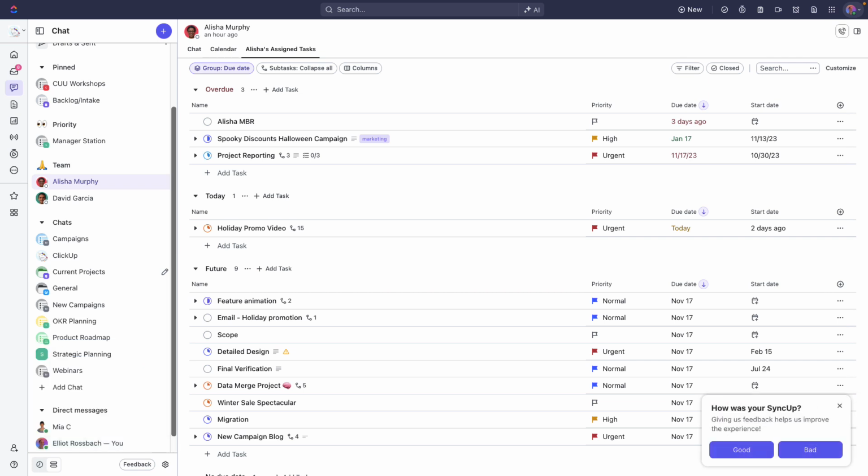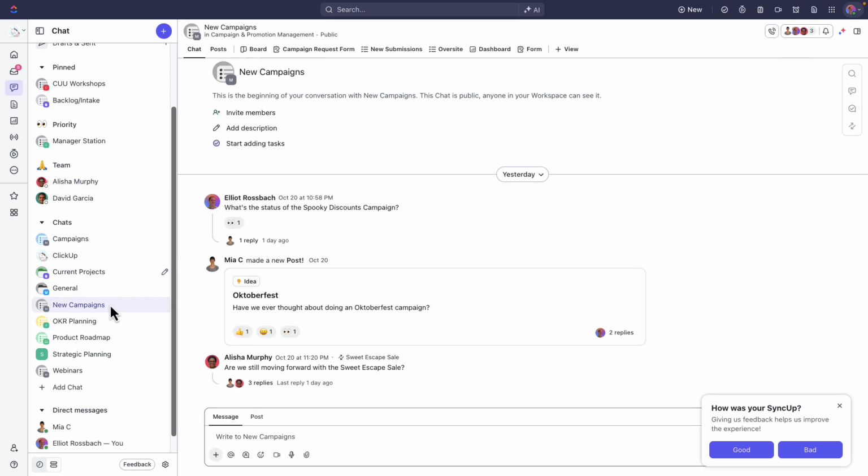Next, let's jump over to a chat. So I think I'm going to start in our new campaigns chat. And by the way, all the chats right now are actually linked to locations. So this new campaigns chat is directly linked to my new campaigns list that I manage our new campaigns out of. Now, because the chats are location-based, you have quick access to all of the work that's actually taking place within that location. And I'll show you that in just a moment.